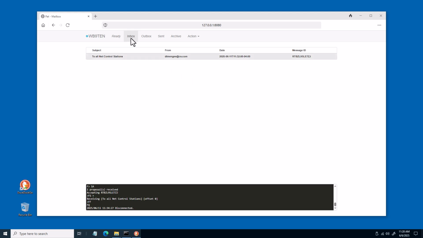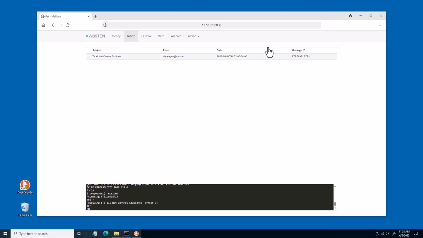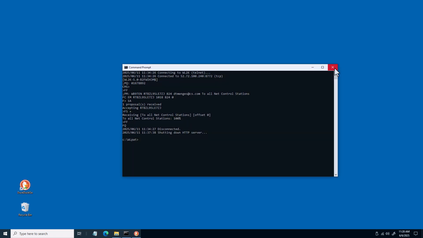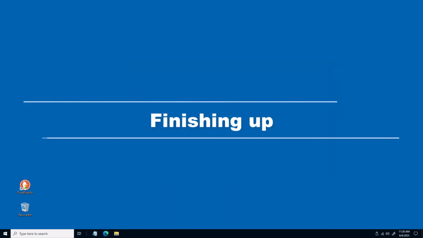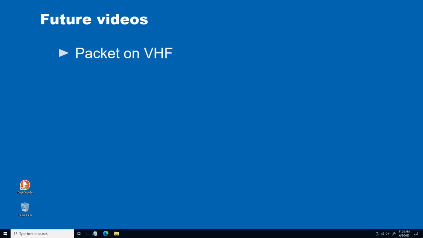To read the message, open the inbox and click on the message. To end the Pat session, return to the command prompt window where Pat is running and enter Ctrl+C. Pat will stop and you can close the window. In future videos, I will cover sending messages with packet on VHF, and VARA and ARDOP on an HF radio.